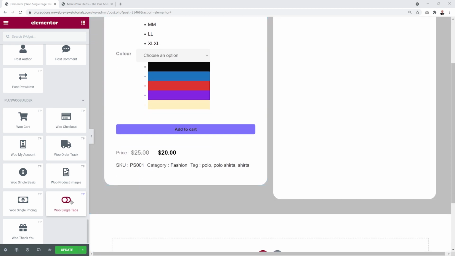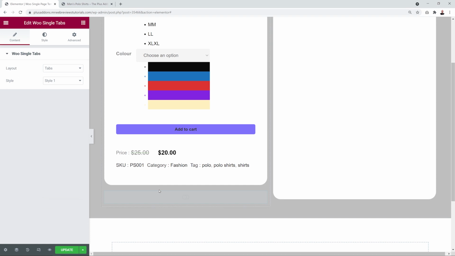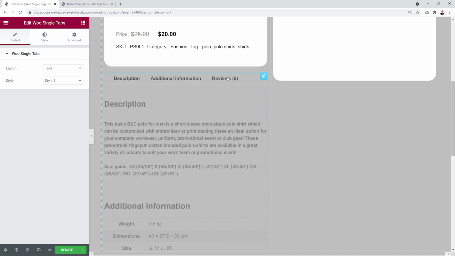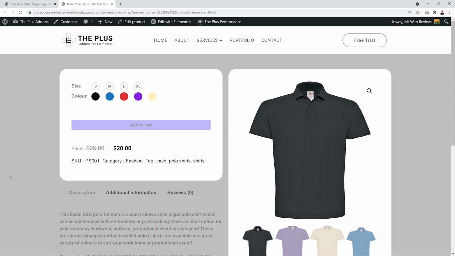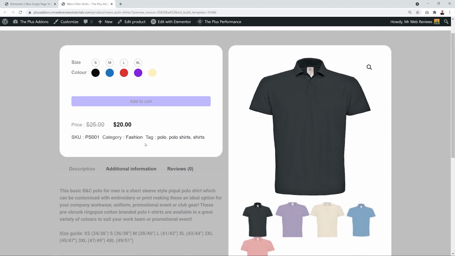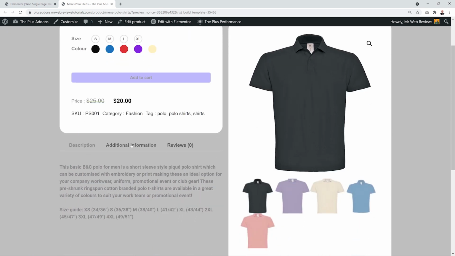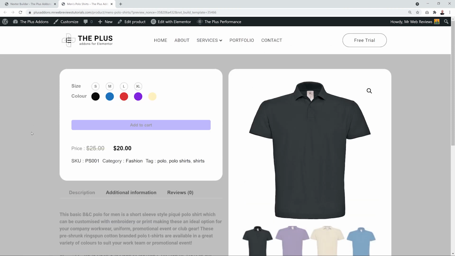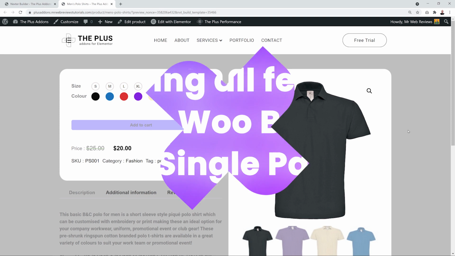So let's add some more information to it now. So let's select Woo single tabs and we're going to add it just underneath this section here. And as you can see, we now have our description and all the additional information and reviews. So let's have a quick look. So let's update and let's have a preview. And there you go. As you can see, now we have all the different features here, add to cart, the price, all the different tags, and also description, additional information and reviews. And these are the basic fundamentals, how you can create your own template, your own layout for your single WooCommerce page.